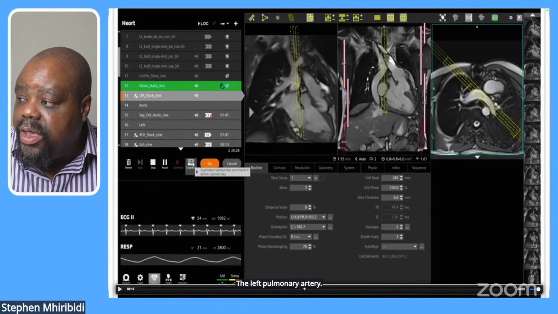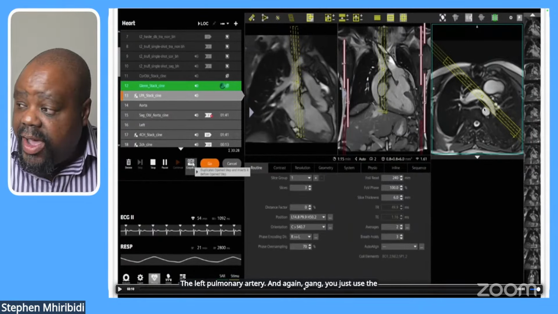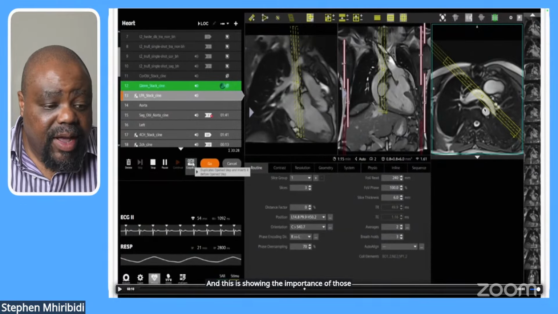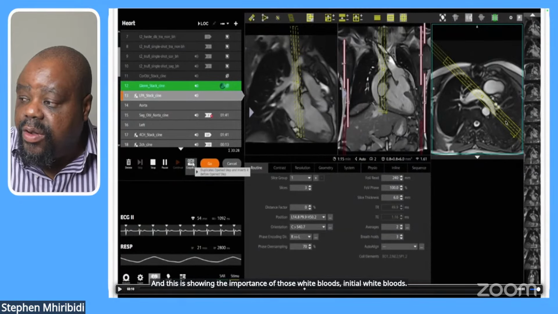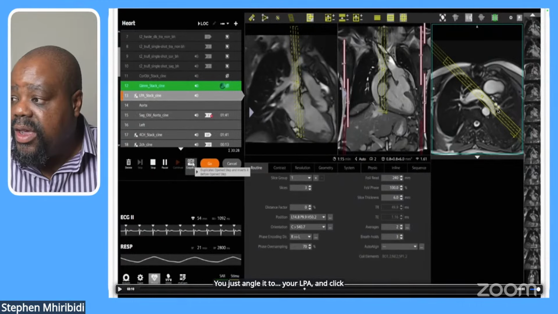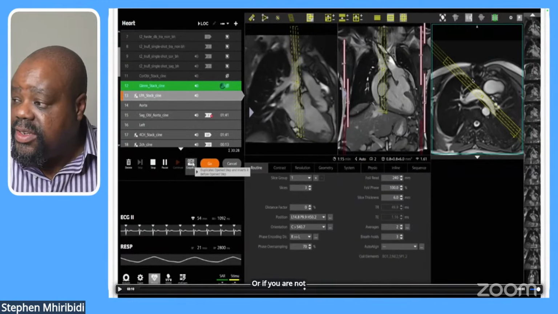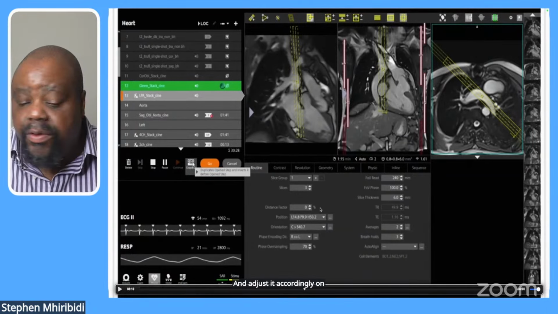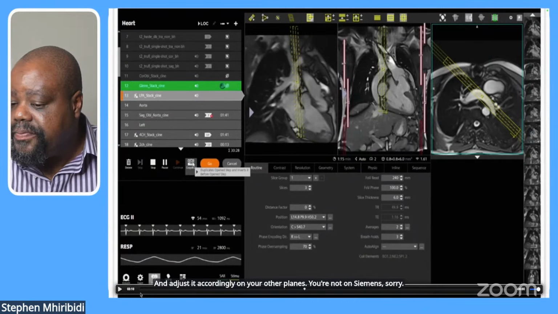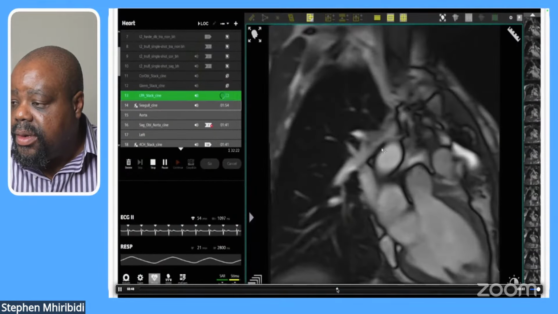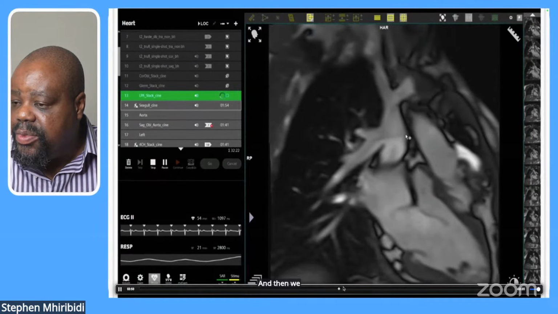And again, you just use the white blood localizer from before, and this is showing the importance of those initial white bloods. You just angle it to your LPA and click perpendicular again. Or if you are not on Philips, you just angle it to that and adjust it accordingly on your other planes. You're not on Siemens, sorry. And then we just skip to that.